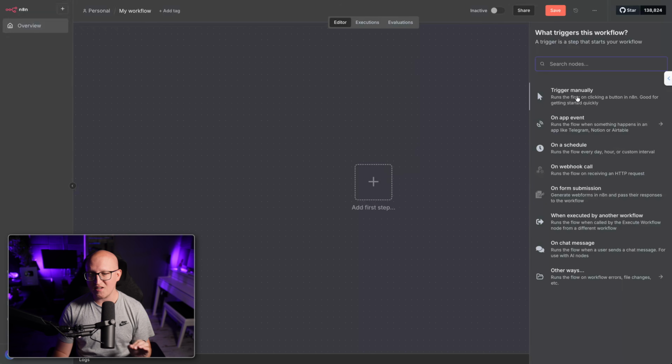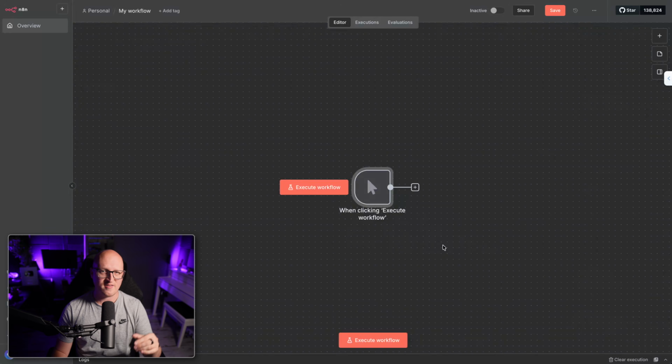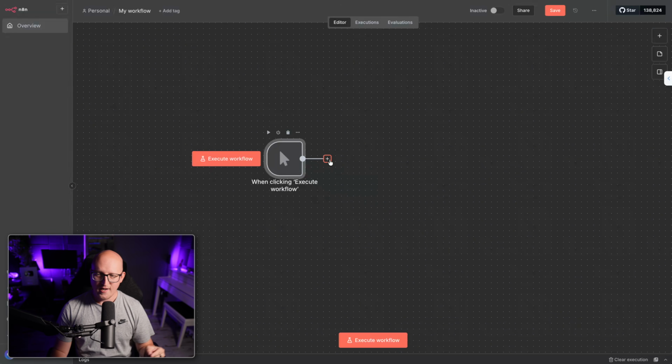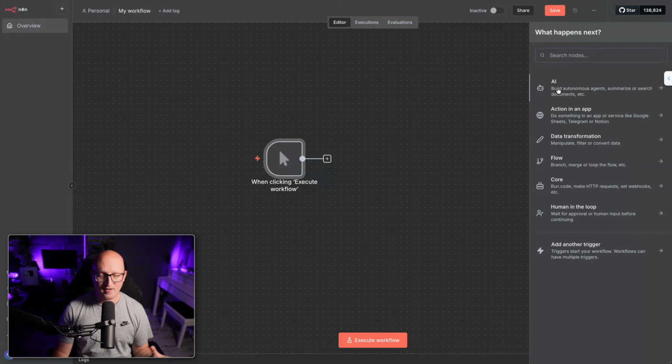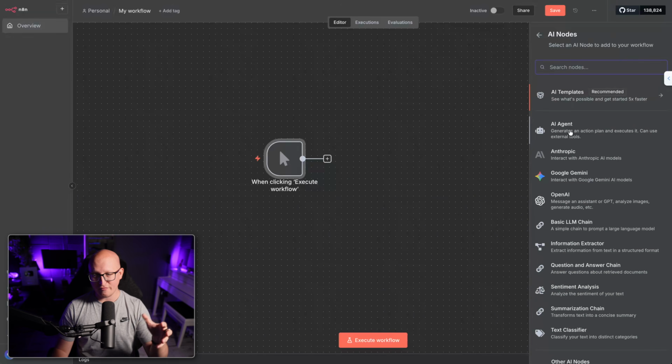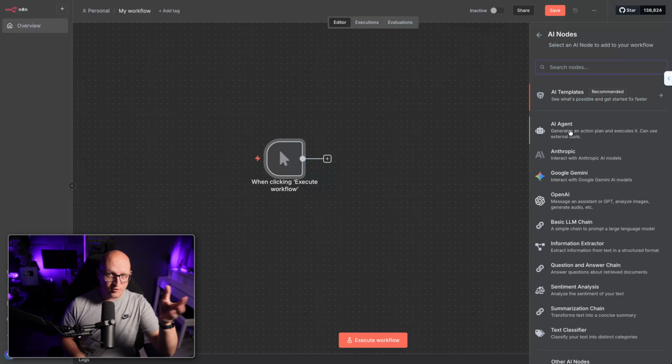For now, let's just stick to the manual trigger because that's simpler for a demonstration. And then let's take a look at the different elements or the nodes that you can create. Here, for example, the AI is pretty useful. Here you'll find a sophisticated AI agent. I personally haven't really played around with that, but I might do in the future. If you're interested in that, just leave me a comment if you want to see that.